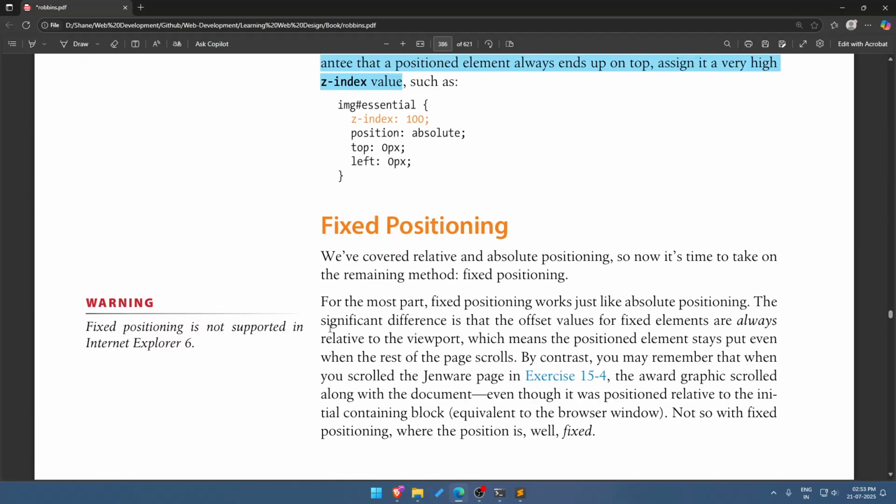Okay. So fixed positioning, we've covered relative positioning and absolute positioning. So now it's time to take on the remaining method, fixed positioning. For the most part, fixed positioning works just like absolute positioning. The significant difference is that the offset values of fixed elements are always relative to the viewport, which means the positioned elements stay put even when the rest of the page scrolls.